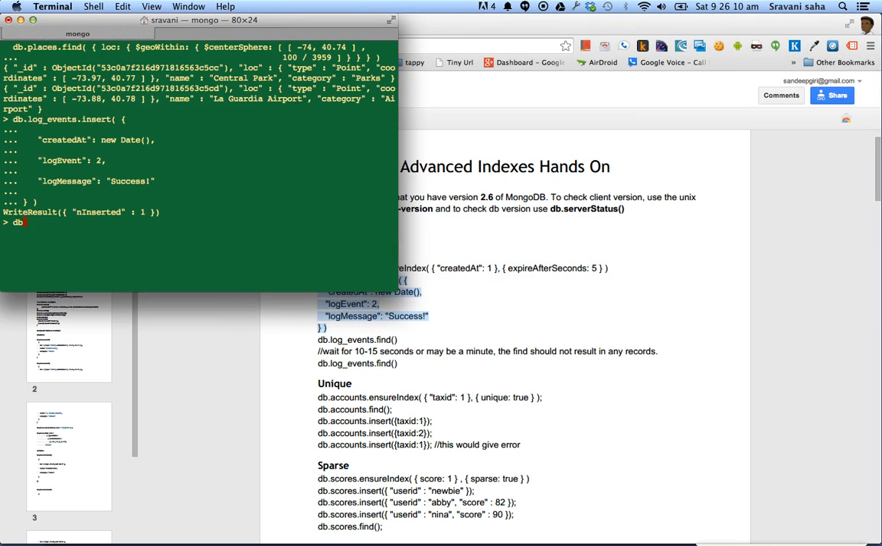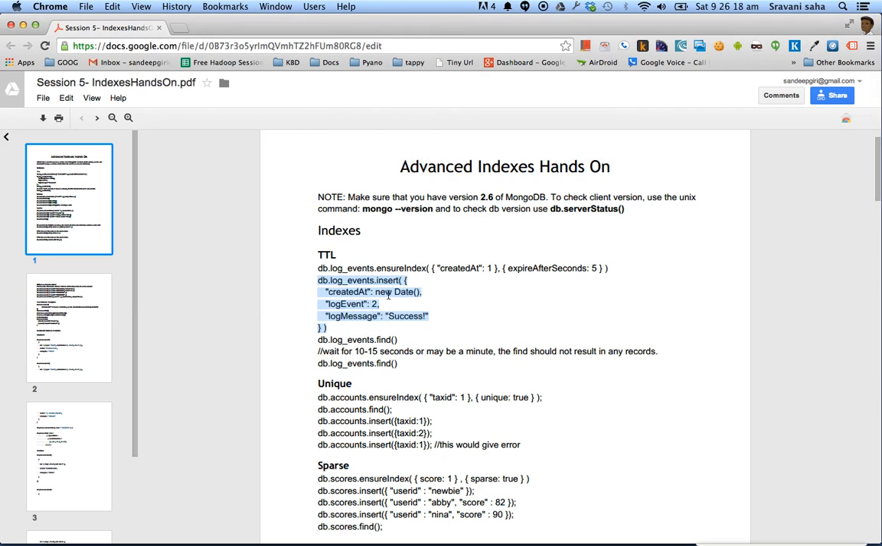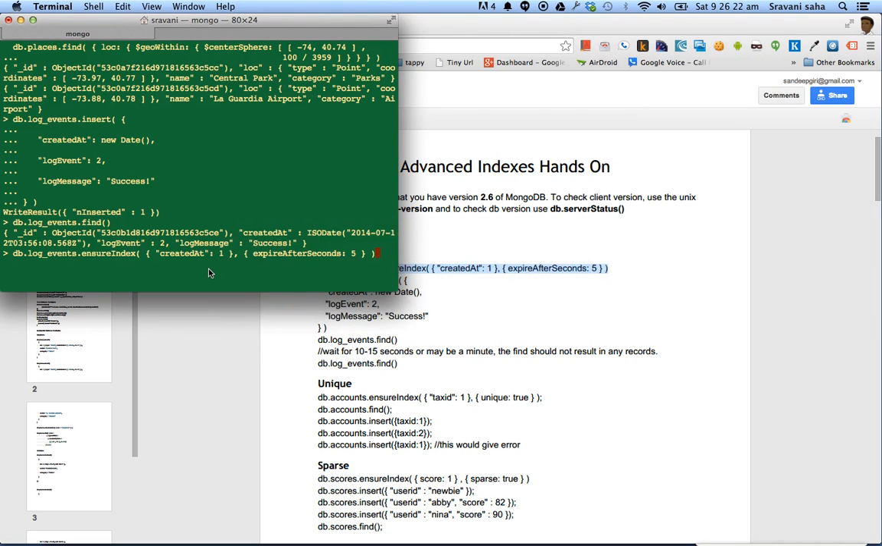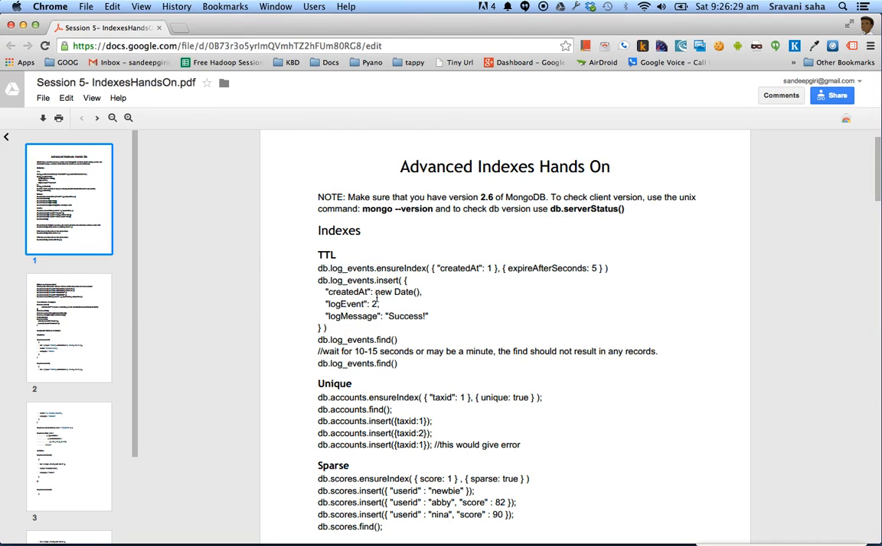Now you can see db.log_events.find. We have got this, great. And now we want to create an index which will delete the document after 5 seconds. In this document, this is my created date. Created date is my current date. When I say new Date, it is the current date, and I created a document with that.